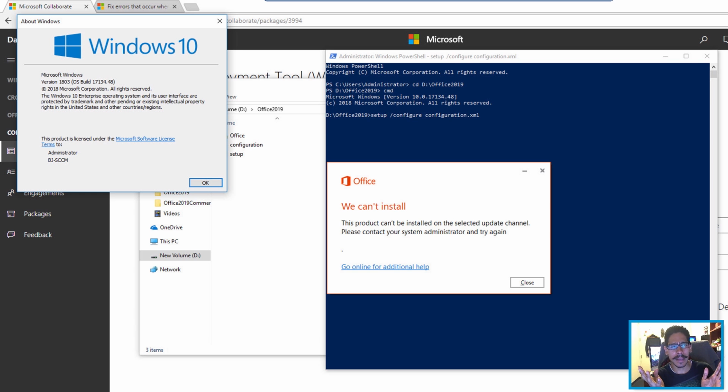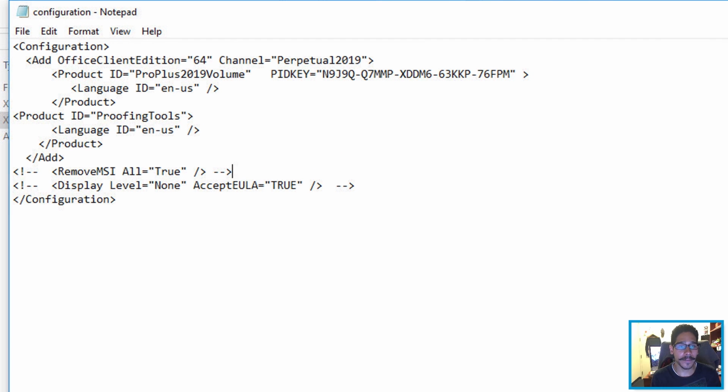I said to myself, okay, I'm running version 1803, the latest build for Windows 10. Probably that's the issue. That wasn't the problem. The problem was the XML file. So I had to make some modifications. And these are the modifications that I had. I had to change the channel, and I also provided a product key.